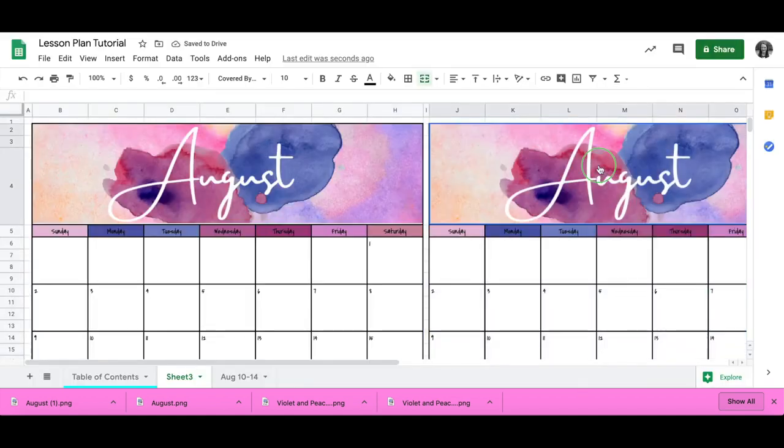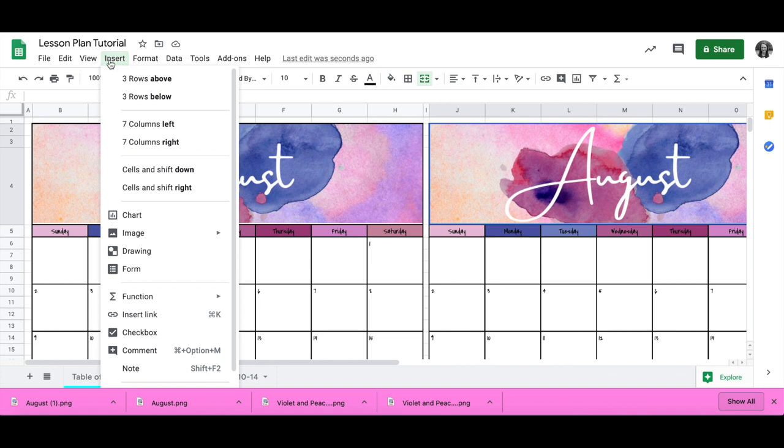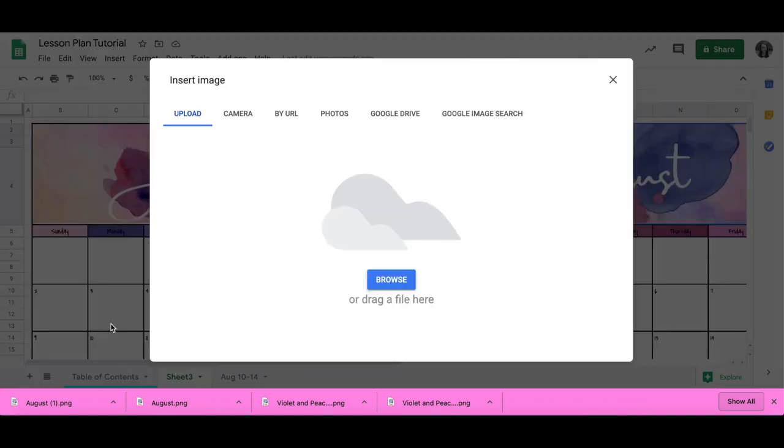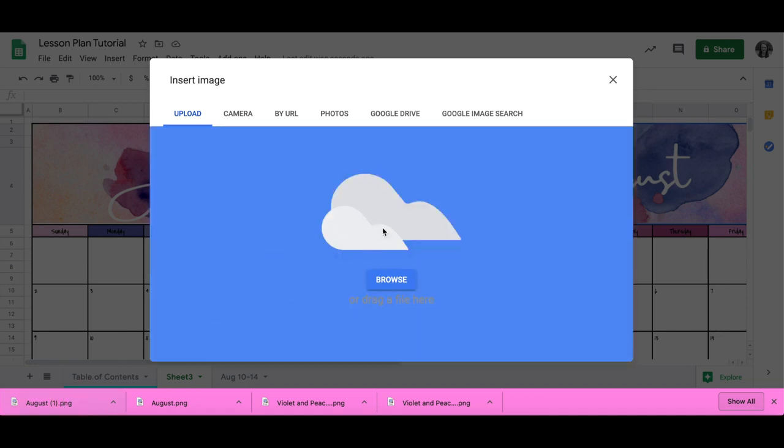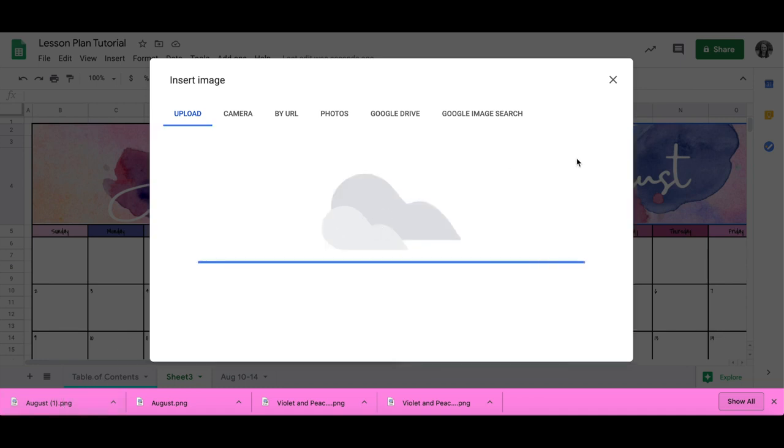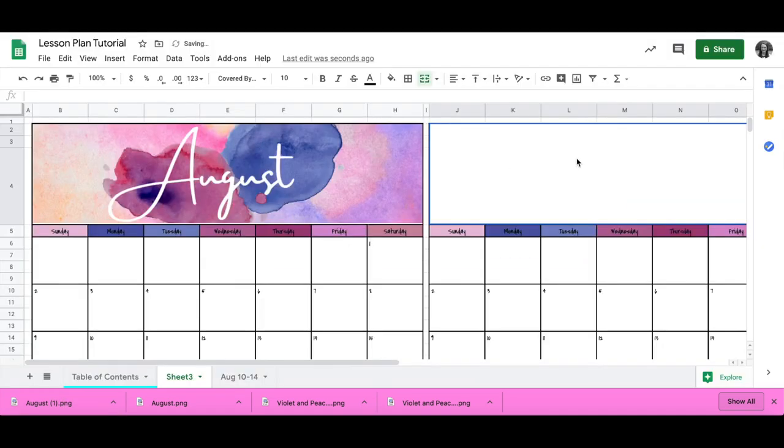And I'm going to click on the cell with the picture and I'm going to insert the picture again, except this time I'm going to choose the September picture. Now when it saved it to my computer, it still had it saved as August, but in Google Chrome you can just click and drag it into that spot and it will upload it that way.